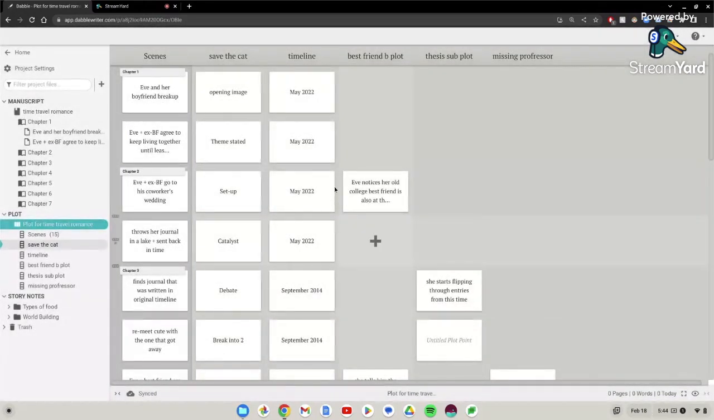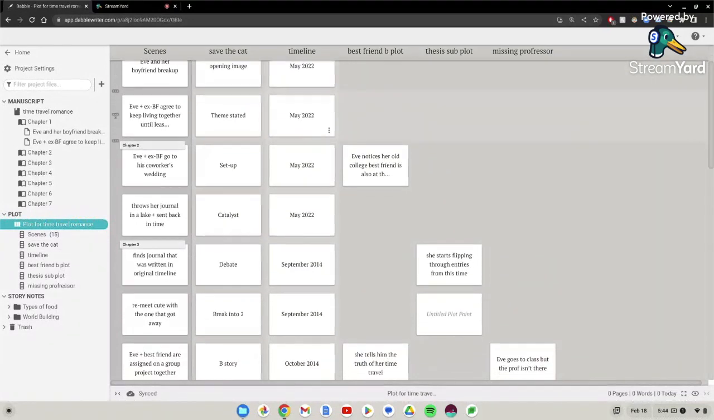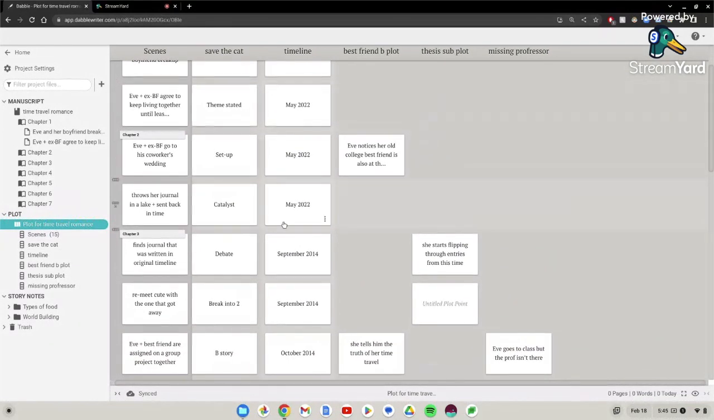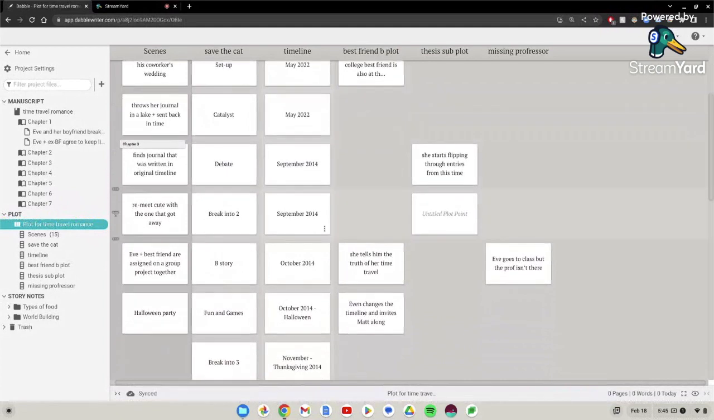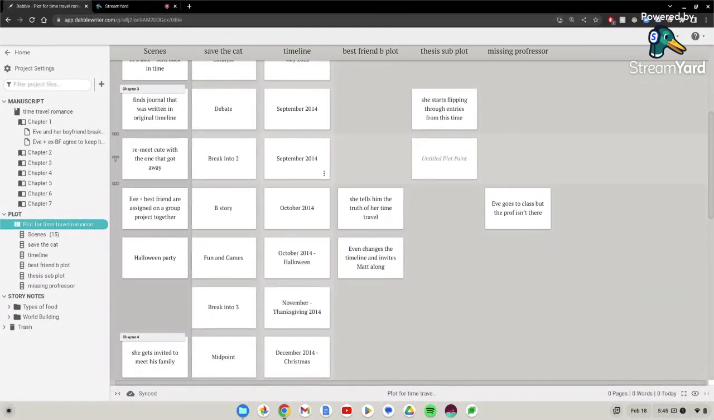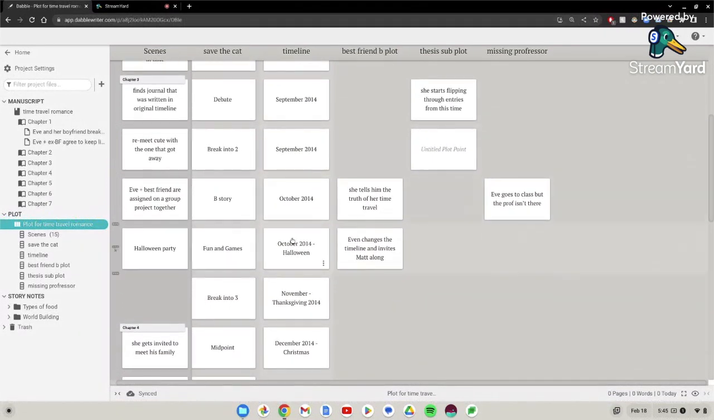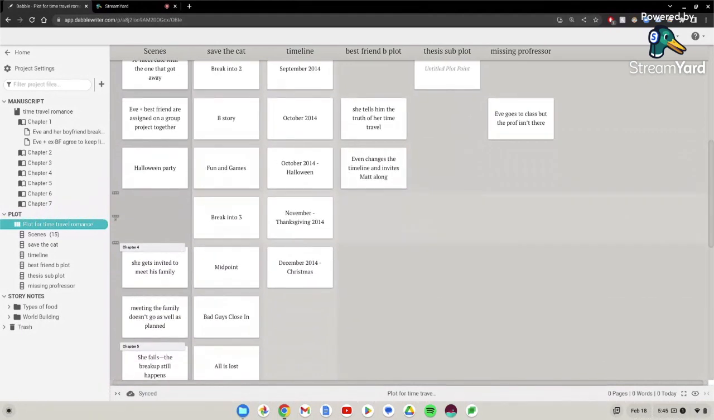Same thing with timeline. This was going to be a time travel project, so I thought it would be really handy to keep the years and the month. And it's also a college setting, so my character is going through the semester throughout the book, so I wanted to keep track of when Halloween and Thanksgiving and Christmas was hitting.